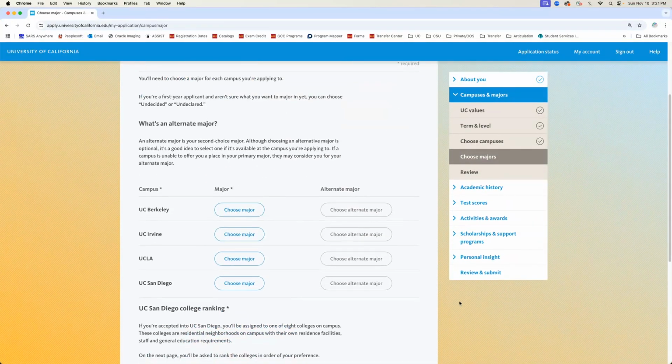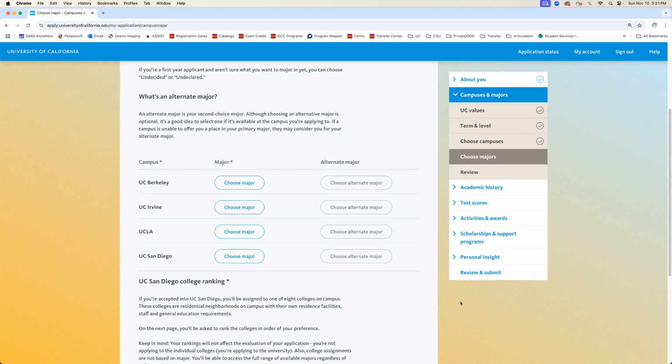And on the next screen is where I'm going to select which majors I want to apply to at those campuses that I selected. So you will notice that for each campus, you have your major, and then you also have an option for an alternate major. Now, the alternate major is optional. You do not necessarily need to select it, and some of the campuses don't consider alternate majors. However, if you are applying to more selective campuses or more selective majors, we often will recommend that you consider putting an alternate major that they can consider you for if you are not selected in your primary major or your first major.